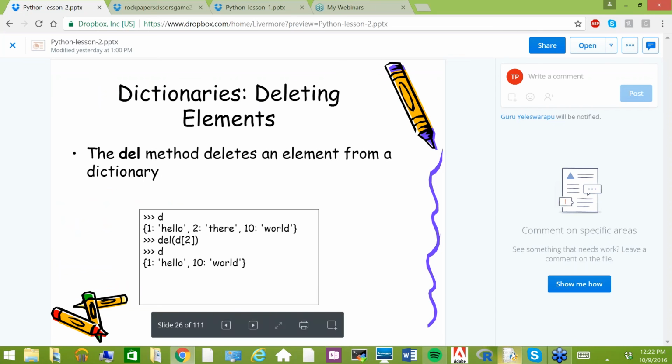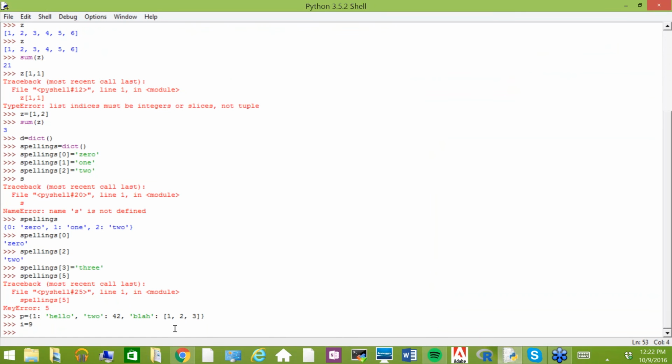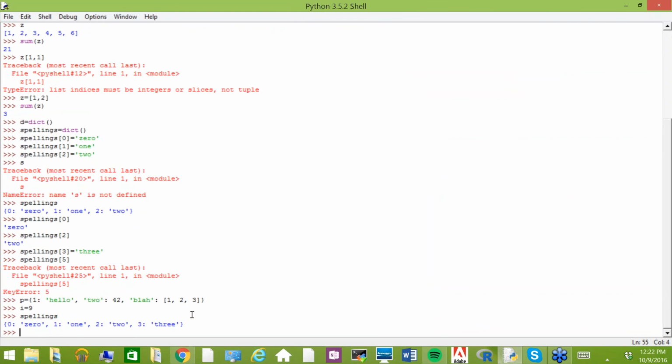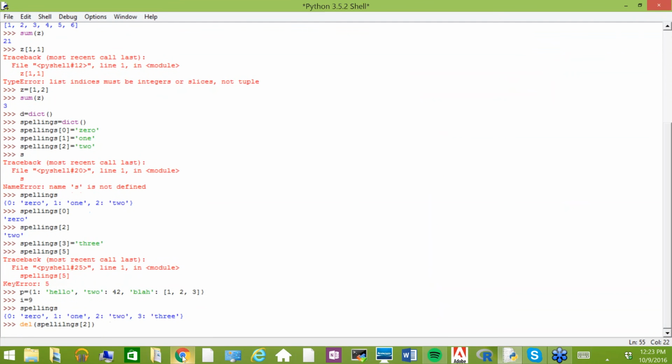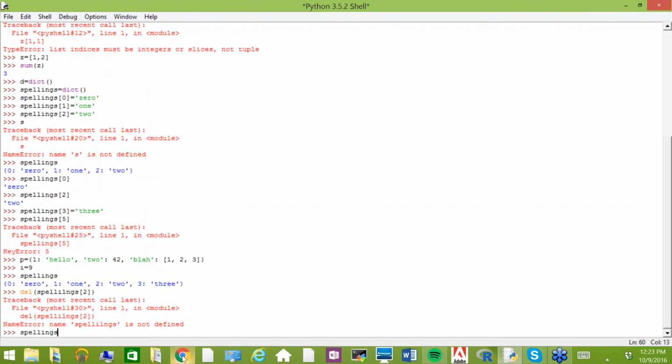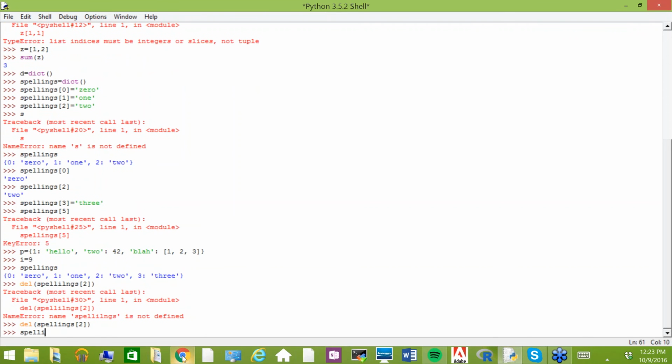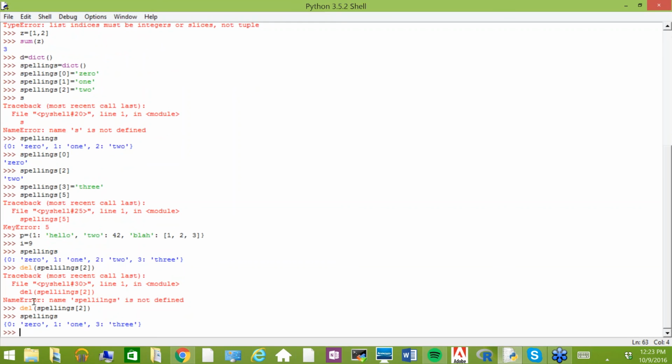And delete is the way of removing elements from the dictionary. So right now spellings has 0, 1, 2, and 3. Let's say I say delete spellings of 2. So now it only contains 0, 1, and 3 since I deleted 2.